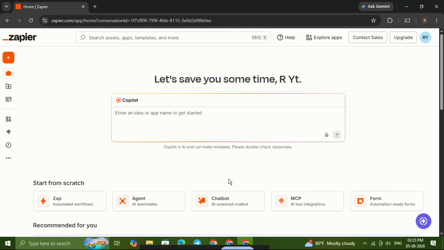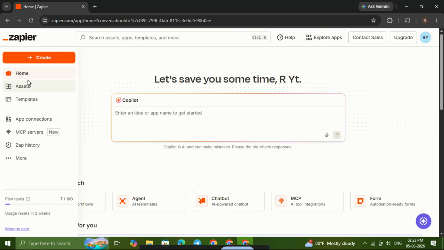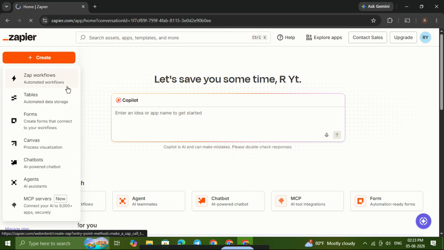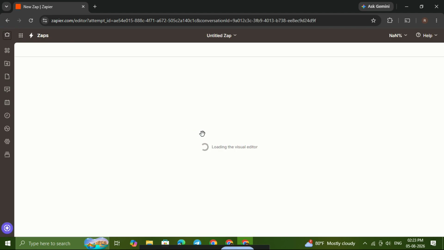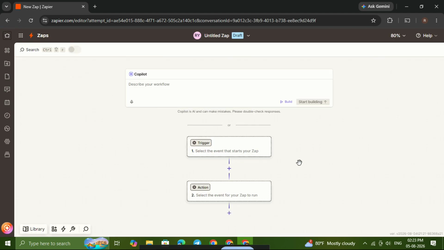Let's jump in. The first thing you need to do is open the Zap Editor. Start by signing in to your Zapier account, then open the Zap you want to edit. Once you're inside the Zap Editor, you'll be able to add new steps, make changes to existing ones, and insert Formatter wherever you need it in your automation. This is the main workspace where everything happens, so make sure you're inside the correct Zap before continuing.